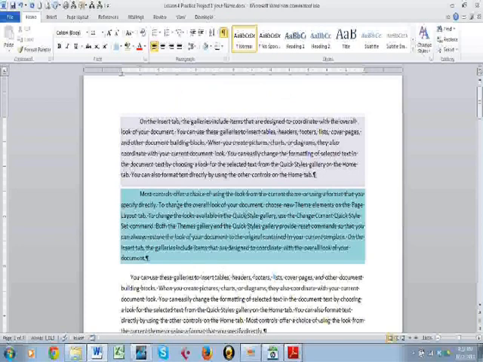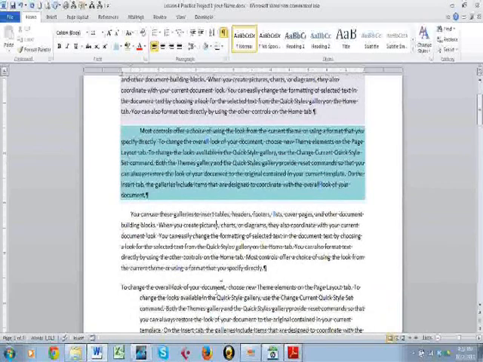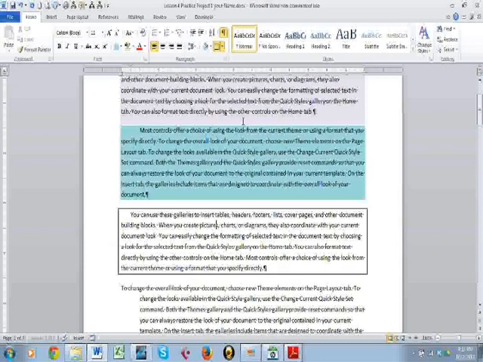And now I have added a custom shading to the second paragraph. Click in the third paragraph. And let's add a border around this paragraph. The Borders button is right next to the Shading button. Click the drop down arrow and let's tell it to add outside borders. And there we've added a border around our paragraph.